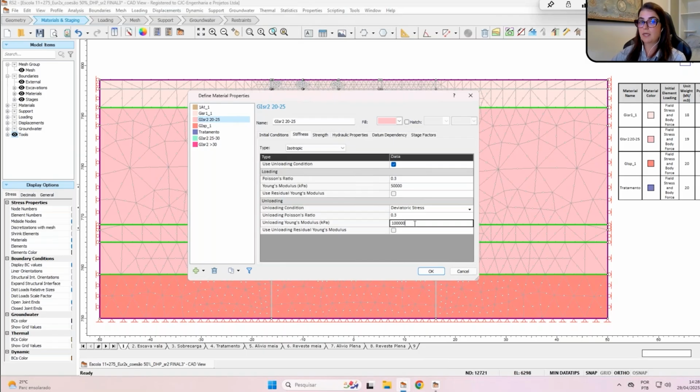And keep in mind that this option is only enabled if your failure criterion is set to Mohr-Coulomb, Hoek-Brown, Drucker-Prager, or generalized Hoek-Brown. So you can fill the value here, and you can define the criteria for the unloading condition, specifying whether it will be determined by a change in the mean or in the deviatoric stress.